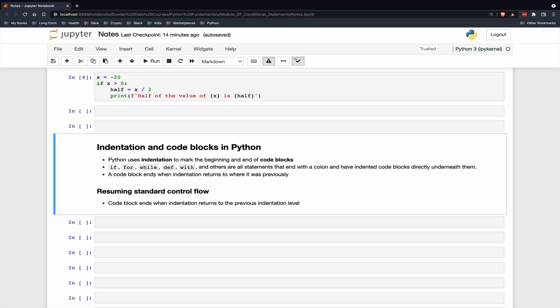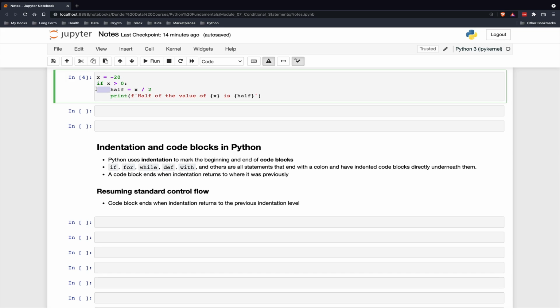Let's cover a little bit more about indentation and code blocks in Python. Python uses indentation to mark the beginning and end of code blocks. If you take a look over here, the indentation is just the space before the beginning of the line, and all these lines that have the same indentation mark the code block. Other languages use curly braces, but Python has opted to use just this indentation, or just this empty space before the first character in that line of code.